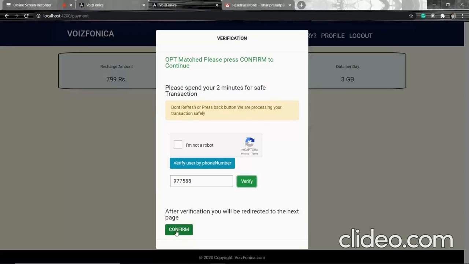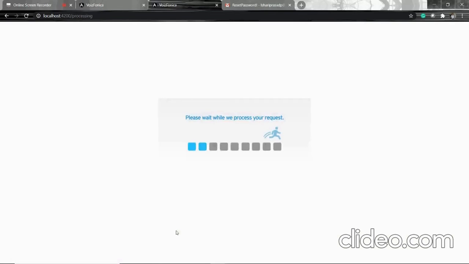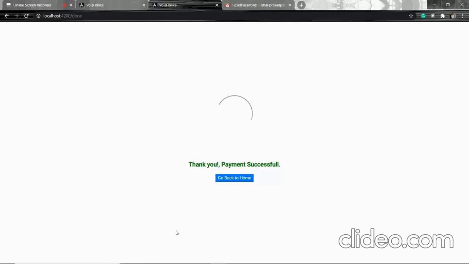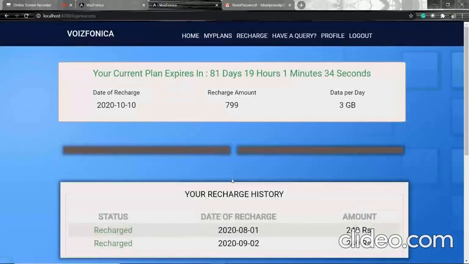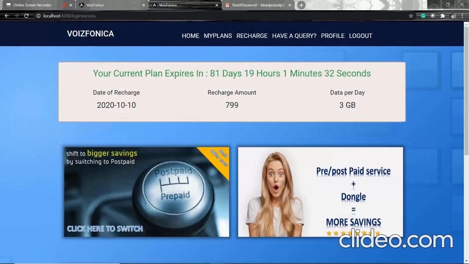So if I press on this confirm, it is telling please wait while we process your request, and now it's payment successful. So now the recharge is successful. So I can press on go back to home, and I can see here my current plan is updated. So now I am having some plans, that is I can see I have recharged on this date, and this is the amount and this is the data per day, and I am left with 81 days.